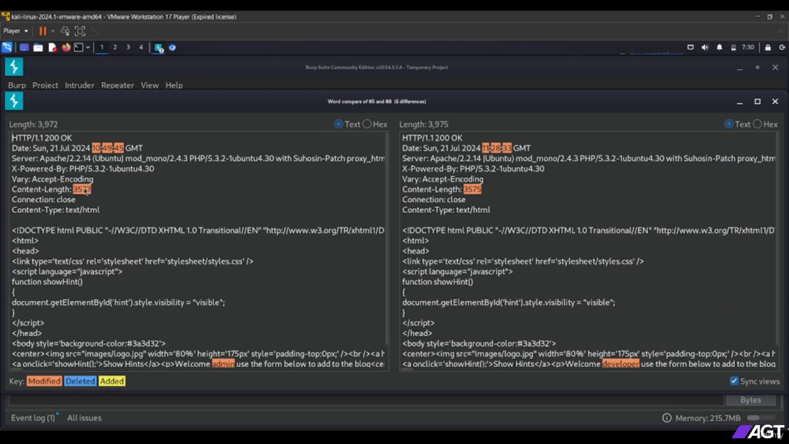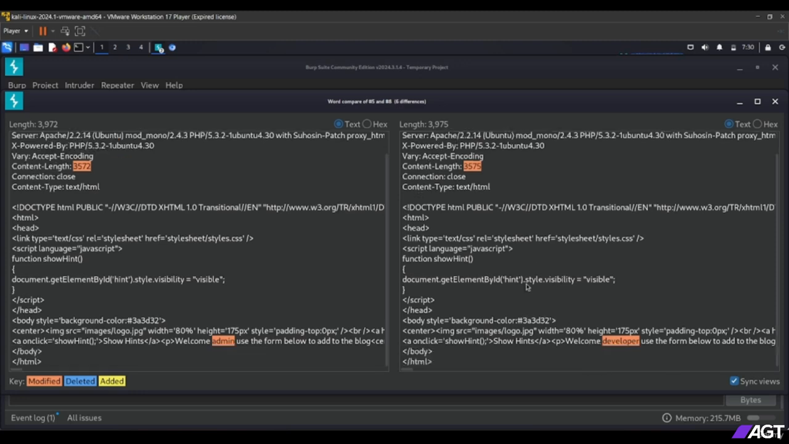In this case we have content length 3572, and for this case, we have a different content length, and even the date and timings are changed. Date is the same, but the time has changed, right? And you can see the welcome message. It is displaying "Welcome admin," and in this case, it is displaying "Welcome developer." So like this, you can compare the responses.